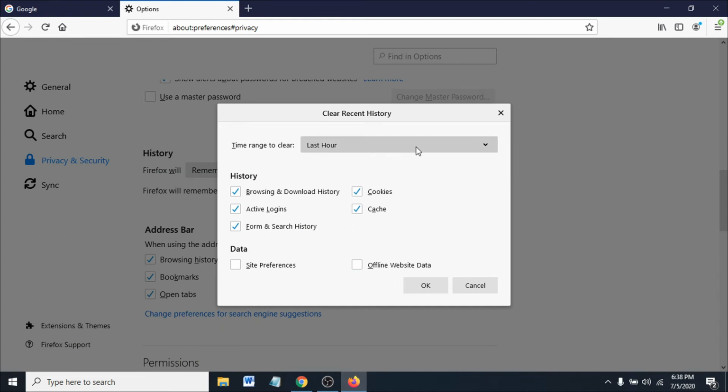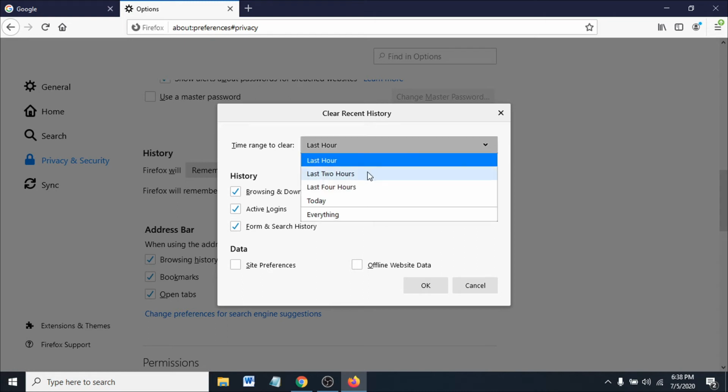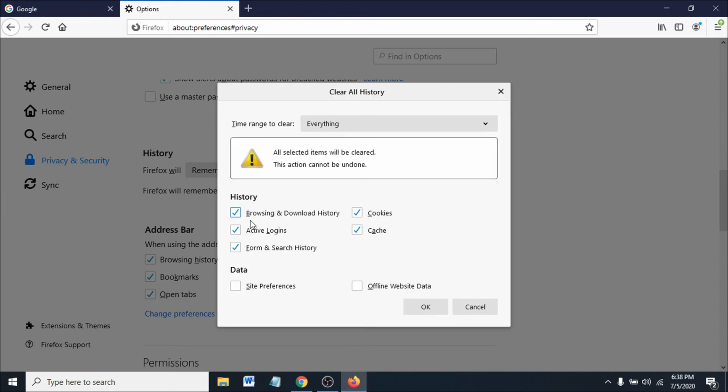You can choose the last hour of your history, or the last 2 hours, last 4 hours, or today, or everything. If you choose everything, then you can choose the cookies, cache, or browsing and download history. So everything from search history and browsing and download history will be deleted. You can also choose the site preferences and offline website data. Site preferences mean the passwords or the things that are saved in site preferences. So it's not important if you just want to delete the history from your web browser.